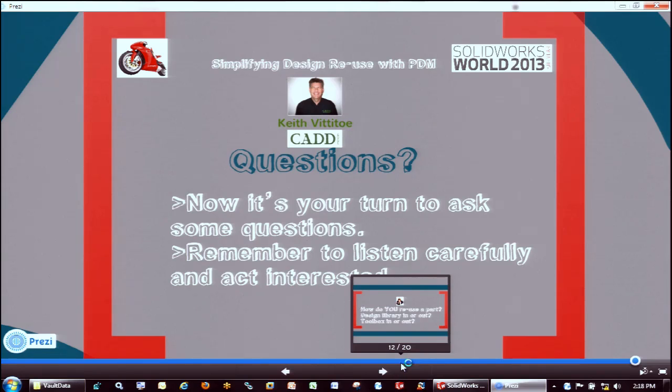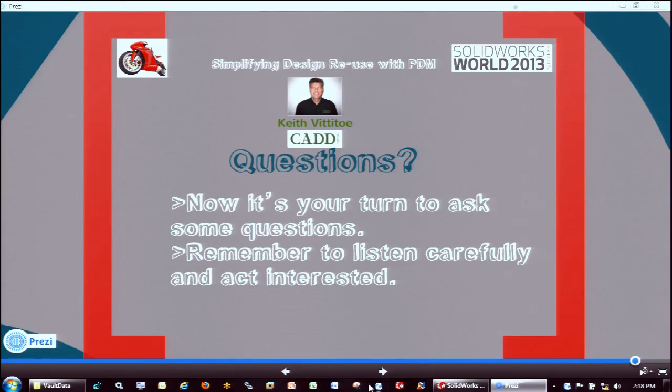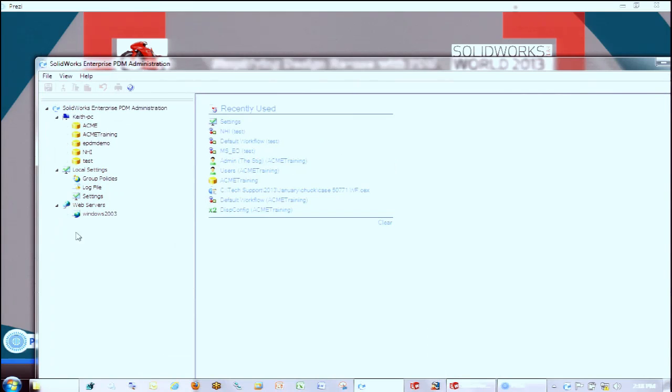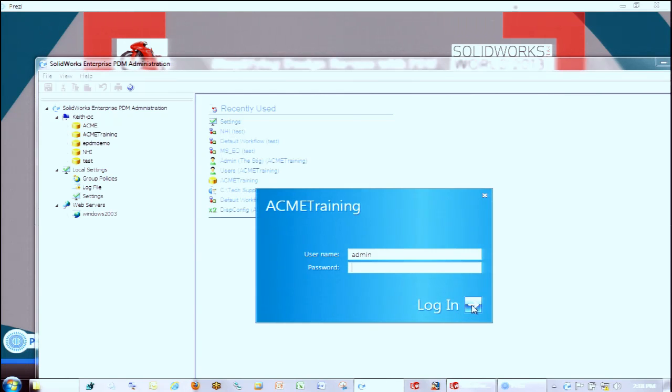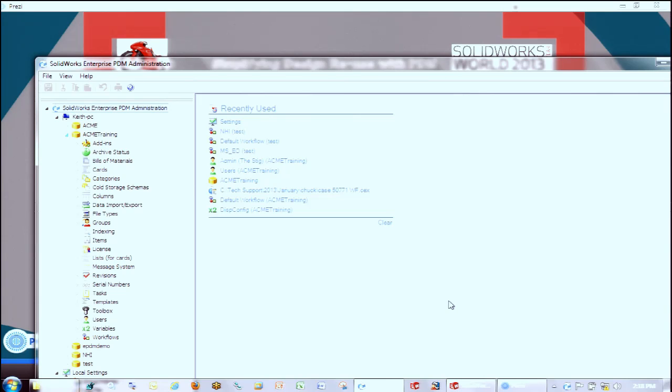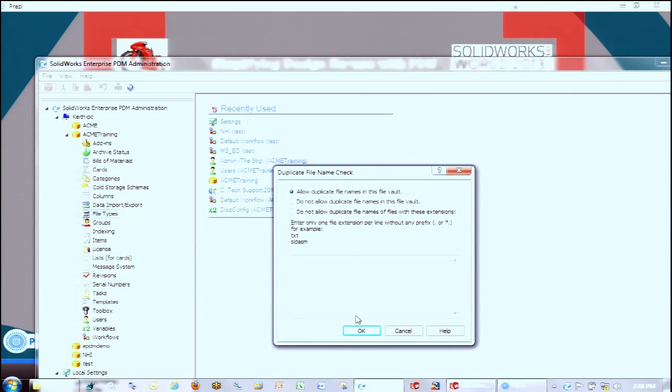Is there an option you click so that it wouldn't allow you to save two files with the same name? Yes, in enterprise. Yes, it's in the admin tool. Admin tool. Yeah, it will be on the file names. I'm sorry, file types, right click on. That's right. File types. Yes. Settings. There we go. I can never remember file types. Good question.